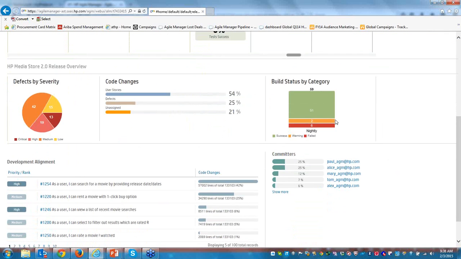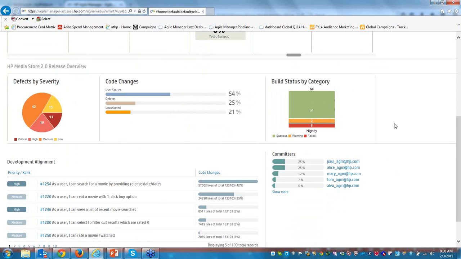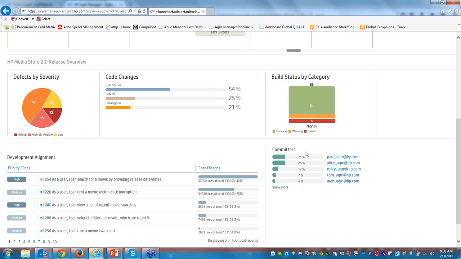Down here, we can see who's been committing the most code, or even creating the most defects. Maybe in this case, Paul is making the most commits but creating the most defects, so you want to look at the quality of the commits there. Maybe Alice here is committing less but has higher quality code with fewer defects, and it just gives you visibility into who's doing what.